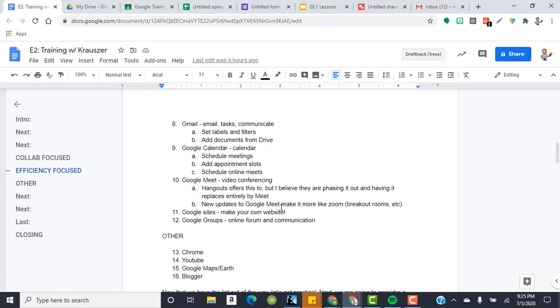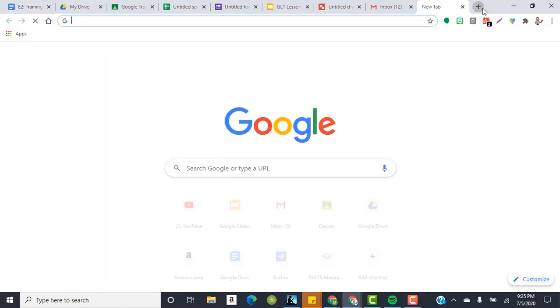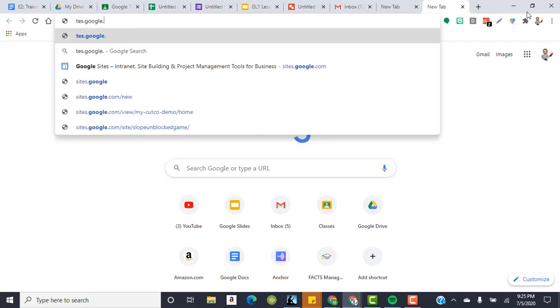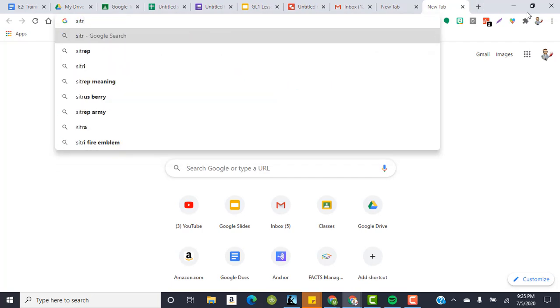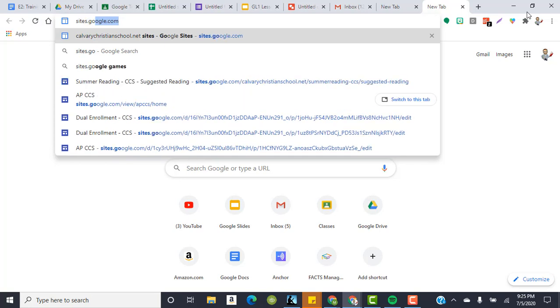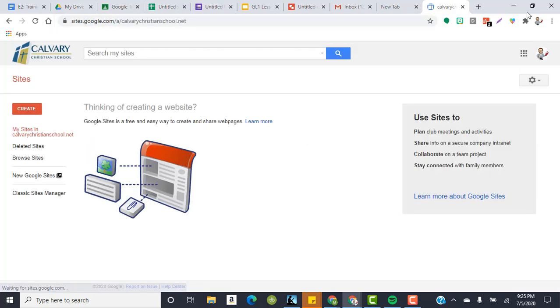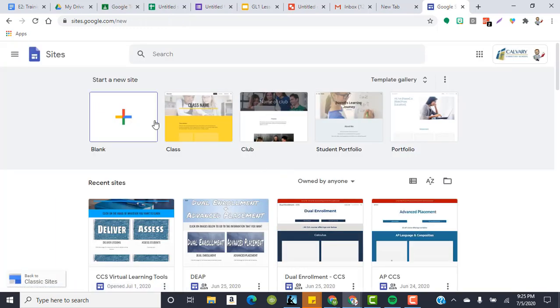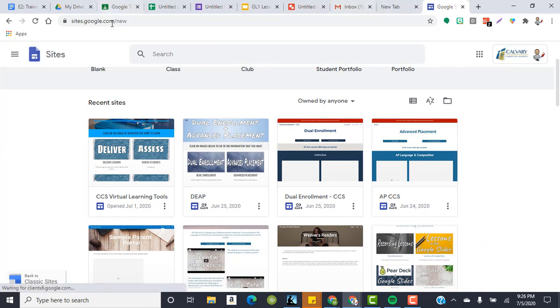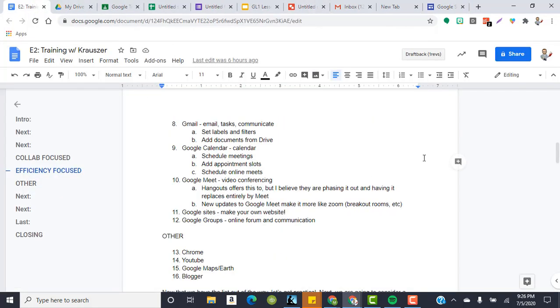Number 11 is Google Sites. It's one that I really like playing around with. So if I go to sites.google.com, you'll see what I see here, but Google Sites is awesome. There's an old Google Sites and a new Google Sites. So if you show up at Sites, on the left-hand side, you'll see New Google Sites or Classic Sites Manager. You always want to go to New. And it's your way of creating websites, which is really fun because you could create class websites. You could have your students create their own website and make it kind of like their own blog in their own space. And it's pretty much drag and drop.